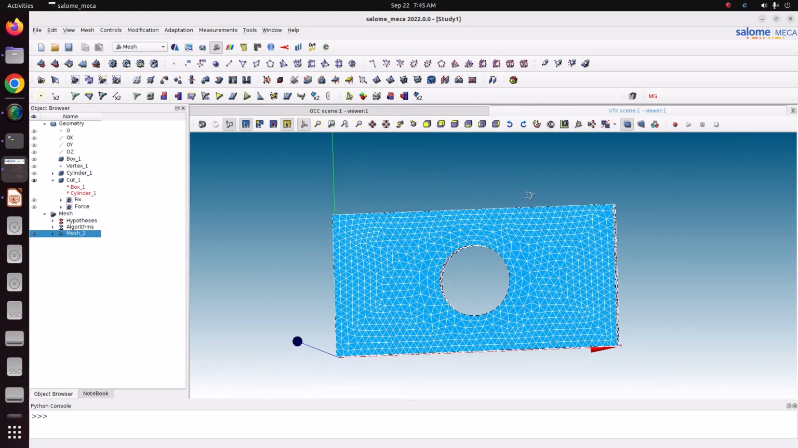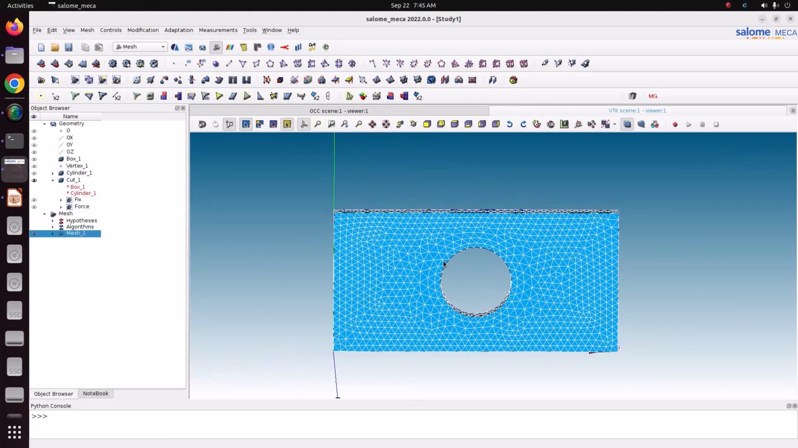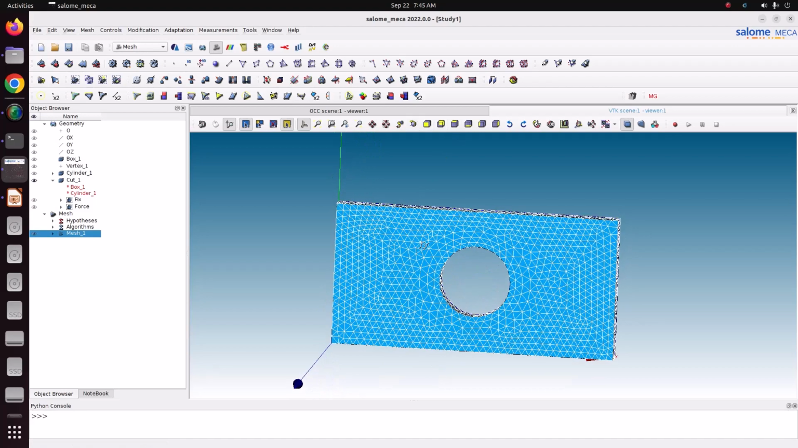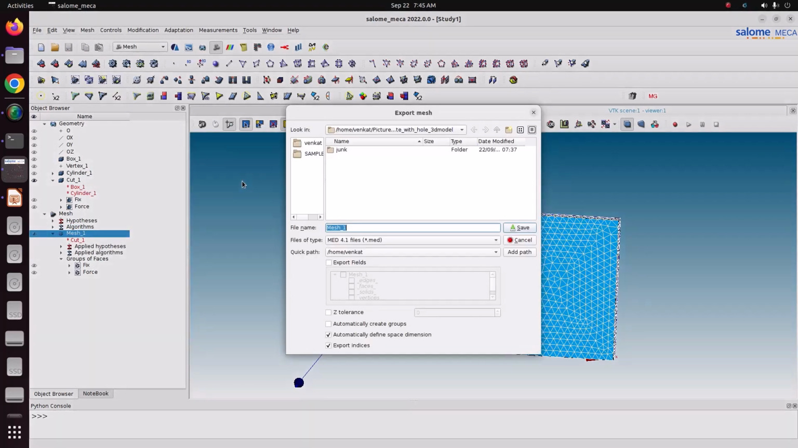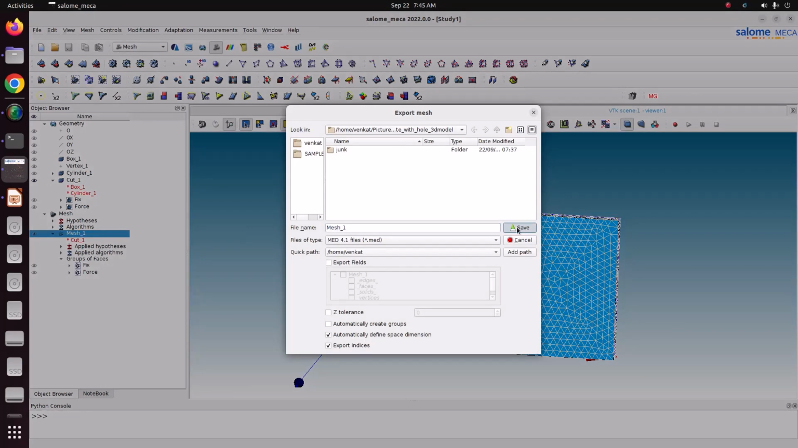This mesh is enough for us. This is a linear tetra element. Just take this mesh for solving. You can check here that our groups also came to the mesh. Now export this mesh. Before that, save it. Export this mesh into MED format, same location, and save it.